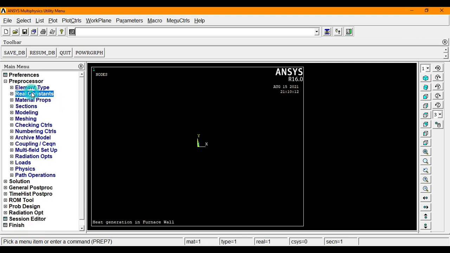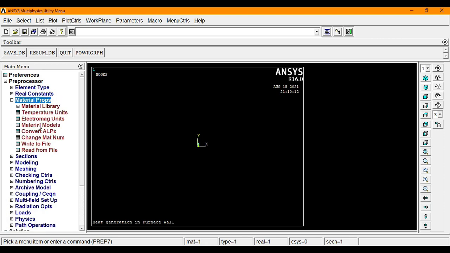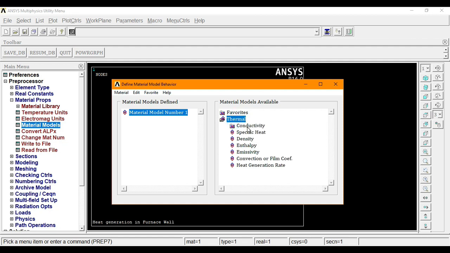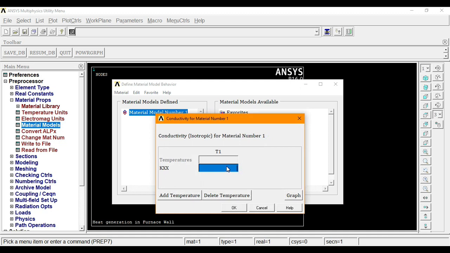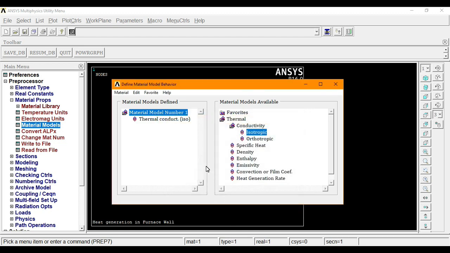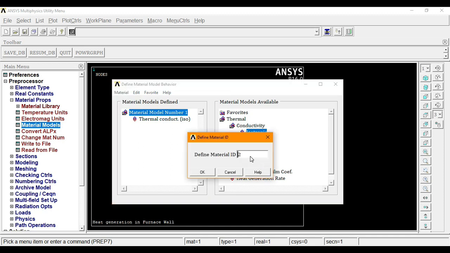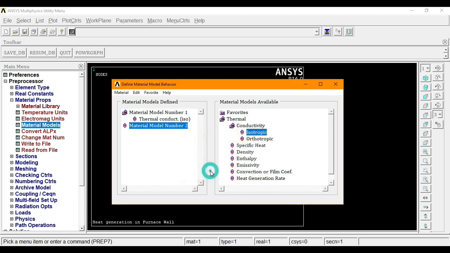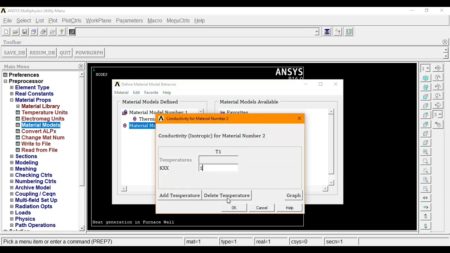Click Close. Select Material Properties, Material Models, Thermal, Conductivity. Model number 1 is the silica brick. The silica brick has the thermal conductivity, as per the problem statement, of 1.5. Click OK. In between the silica brick and the magnesia brick there is a small contact surface, and we shall assign the thermal conductivity for that material. So click Material, select New, and the thermal ID for the second component in the furnace wall is 2. Click OK. And again in thermal conductivity isotropic, enter the thermal conductivity value as 1.